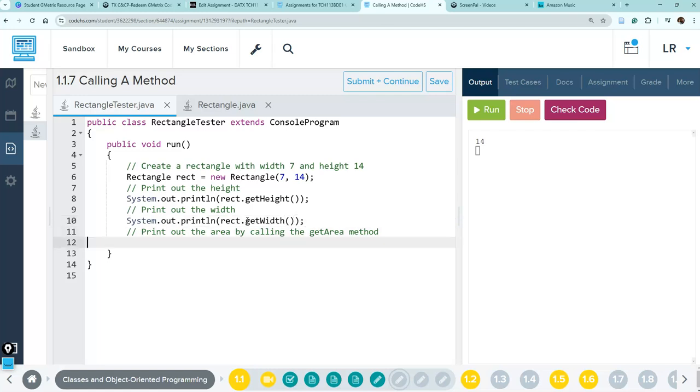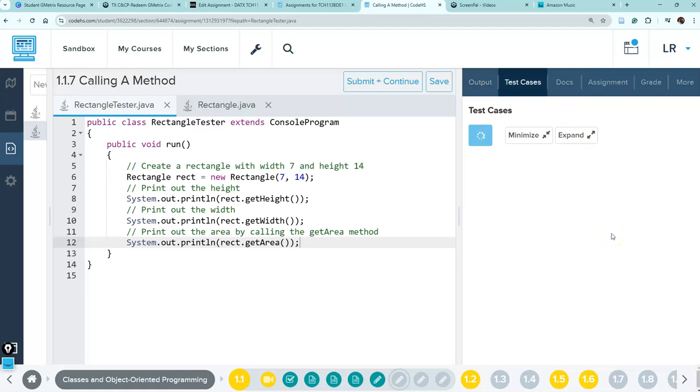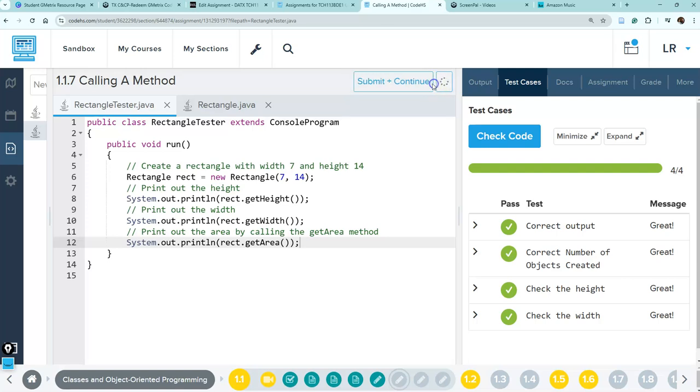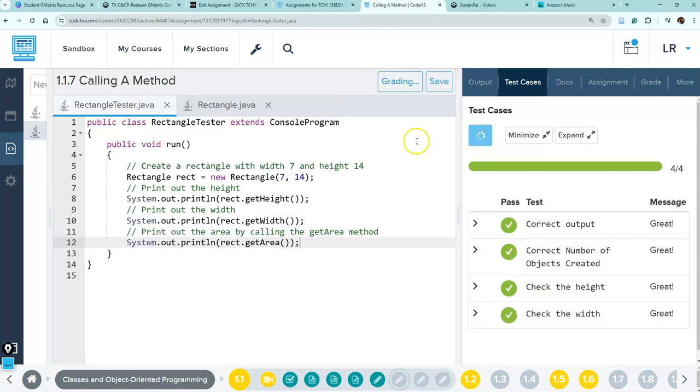Okay, and let's do that last one, and let's do area. Okay, I think I got them all. Let's run. Okay, so there's our height, there's our width, and then here's our area, which would have been 7 times 14. So, yeah, let's check our code. Perfect. Okay, make sure and save that, and submit and continue.